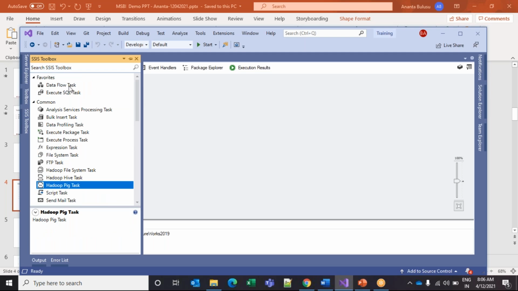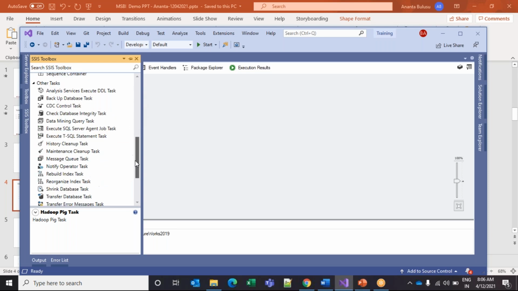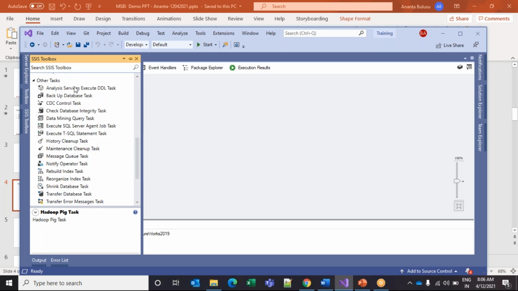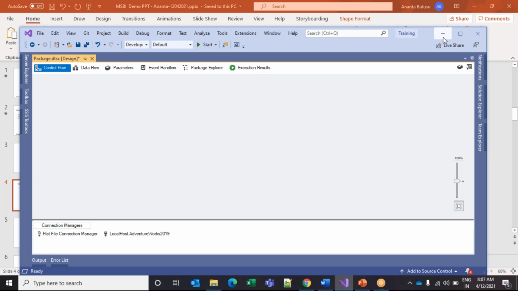Like we have a data flow task, execute SQL task. There are some bulk insert tasks. So these tasks, the containers, the other tasks related to DBA, these are all related to the database administration part. So all these tasks come under the control flow task.